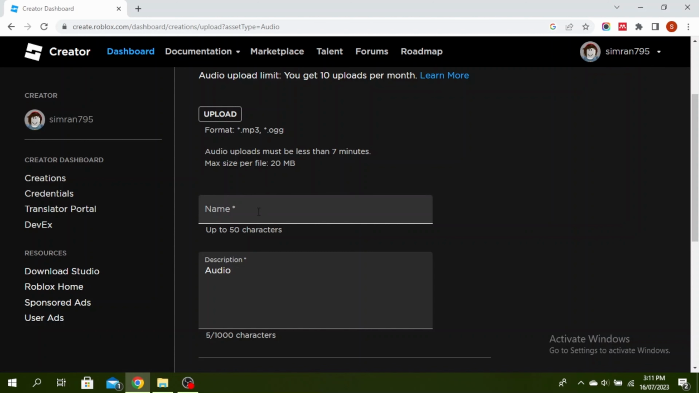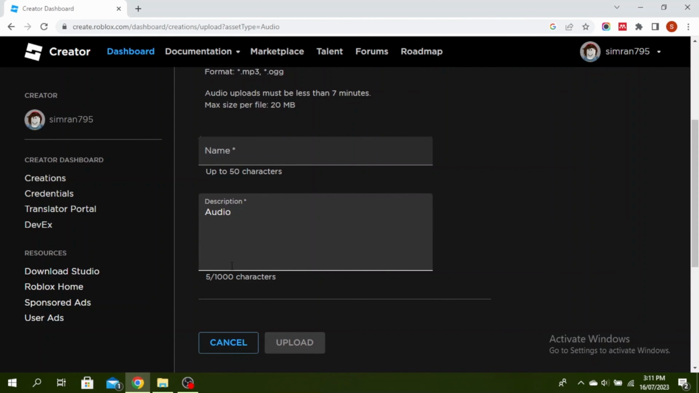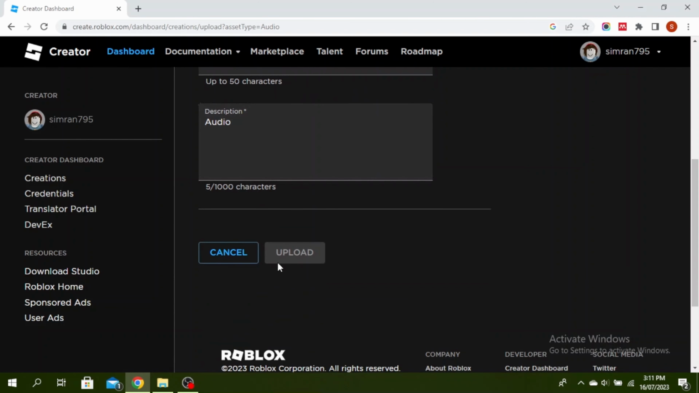So you can give a name to your audio, and it is only up to 50 characters. You can provide a description for your audio, and it can be from 5 to 1000 characters. And once you've filled all this up, go ahead and click on Upload. So this is how to upload audio to Roblox.